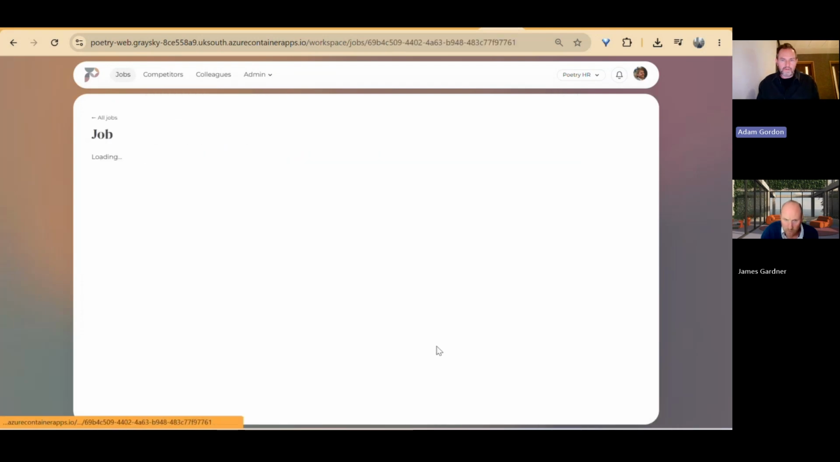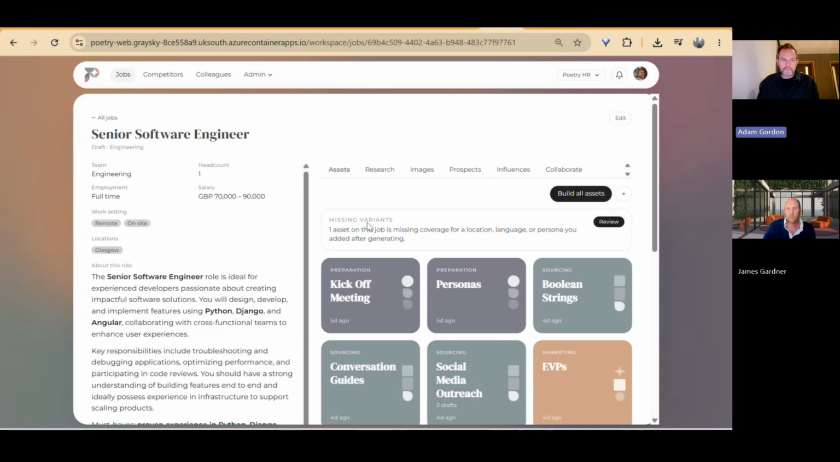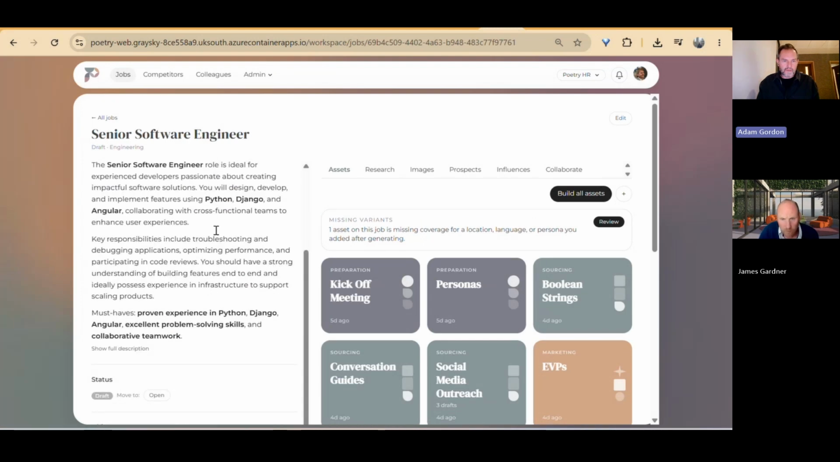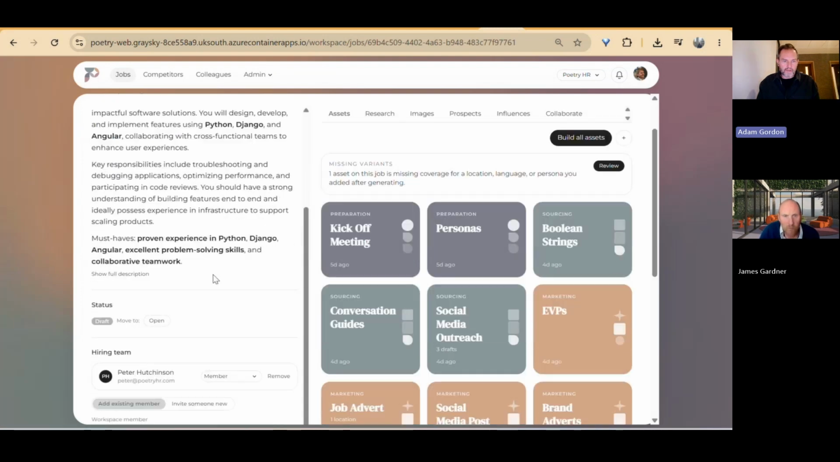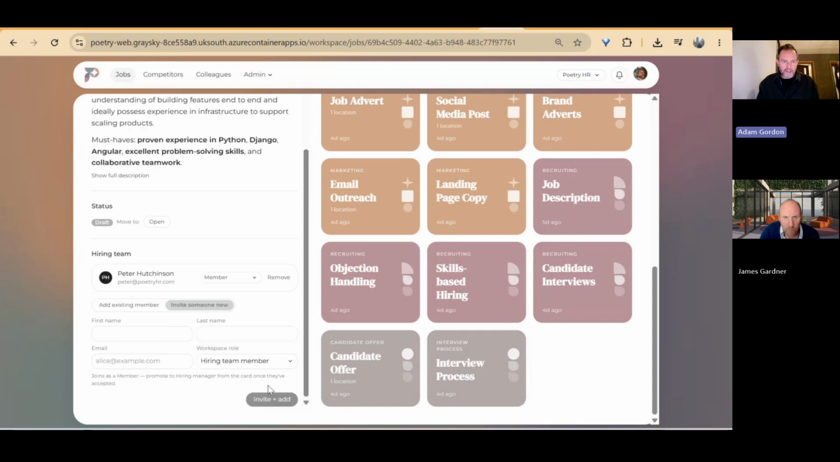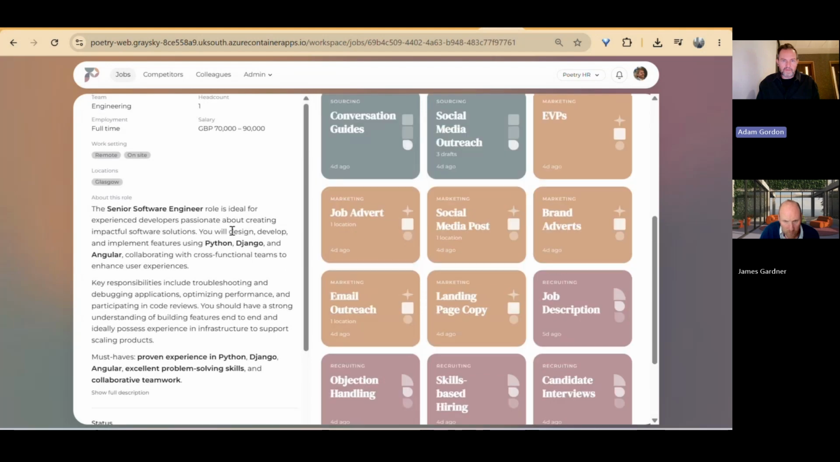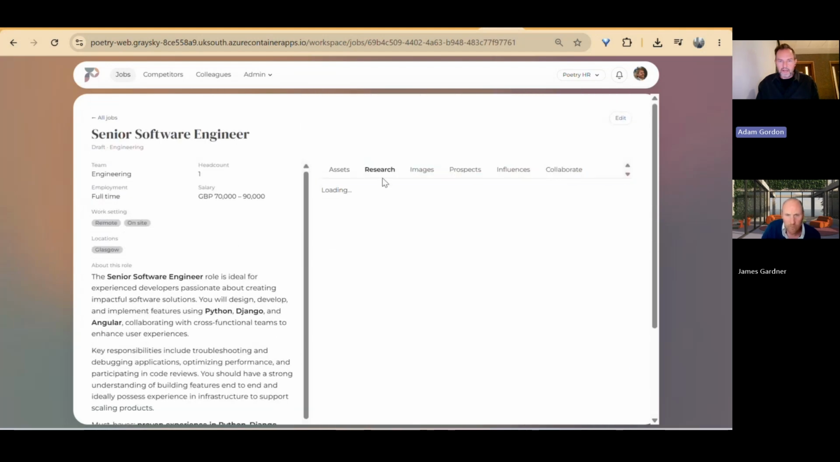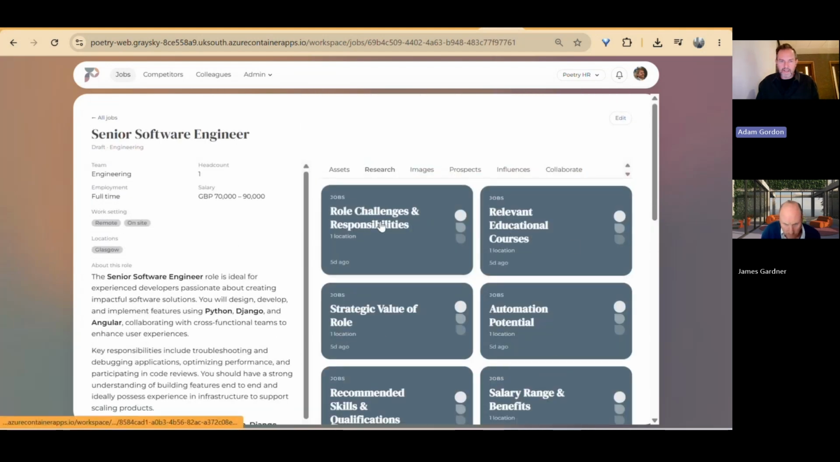So let's take a look at this one, for example. It's a senior software engineer. On the left-hand side, I've got some background on the actual role itself. And a bit further down, this is where I can add new team members, invite someone new, and then I can add in a hiring manager or a recruiter or whoever else it might be. On the right-hand side, I've got all the different assets and pieces of intelligence and things that I need.